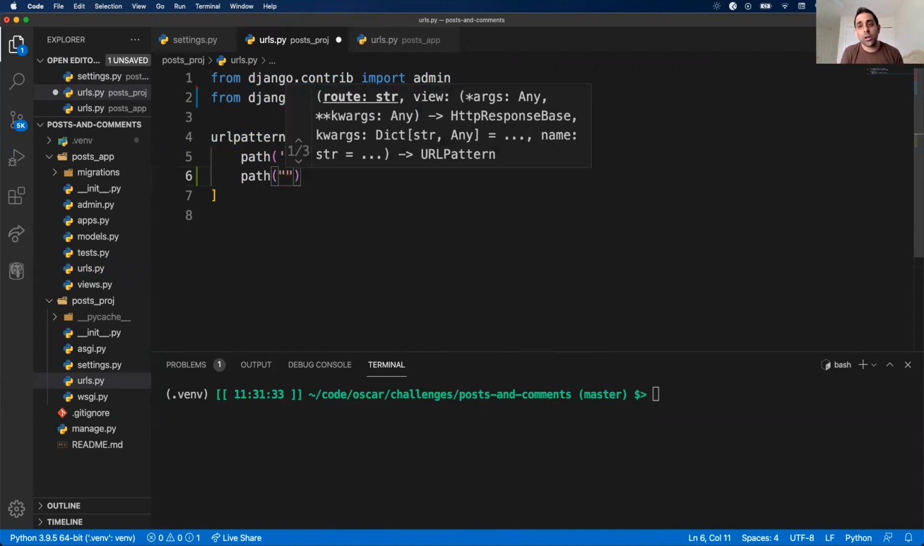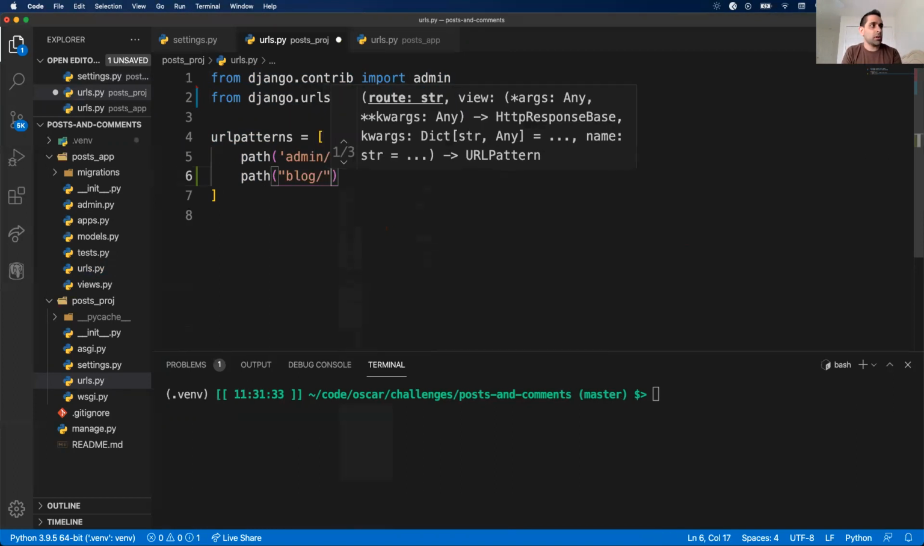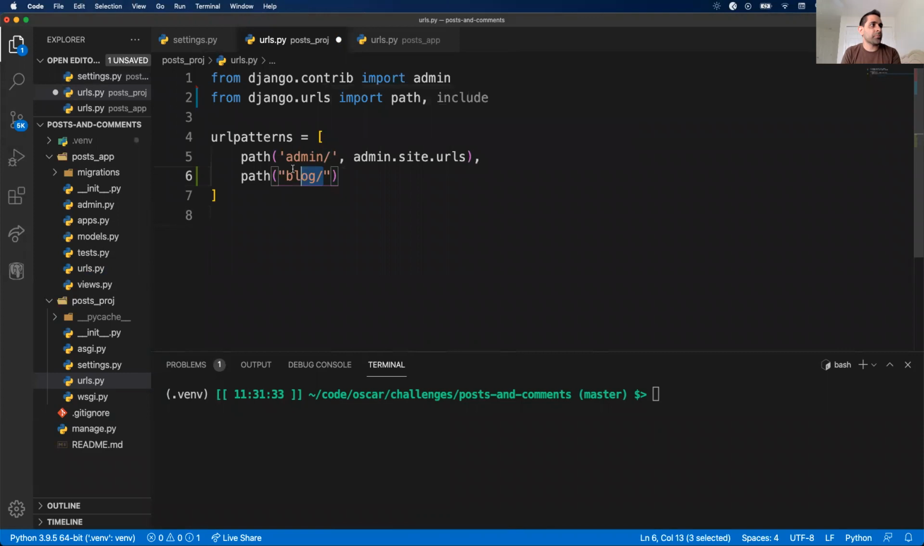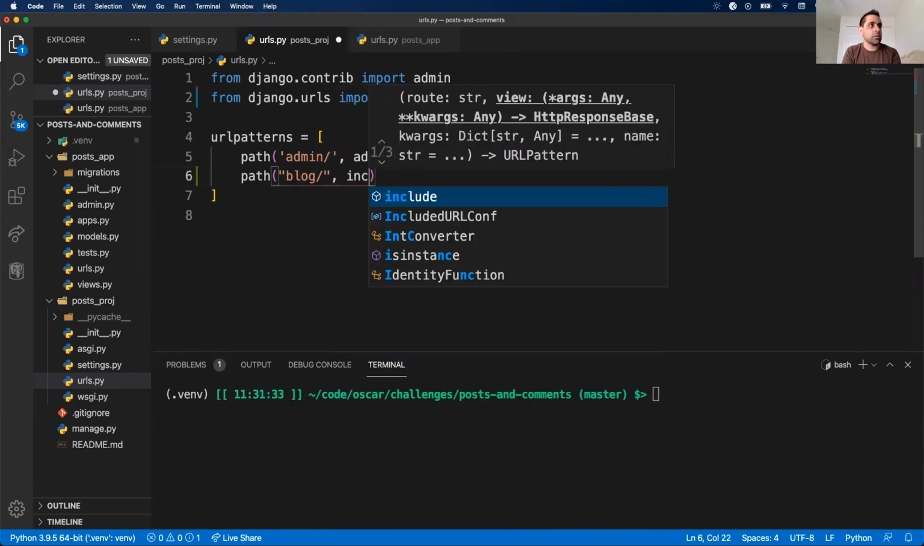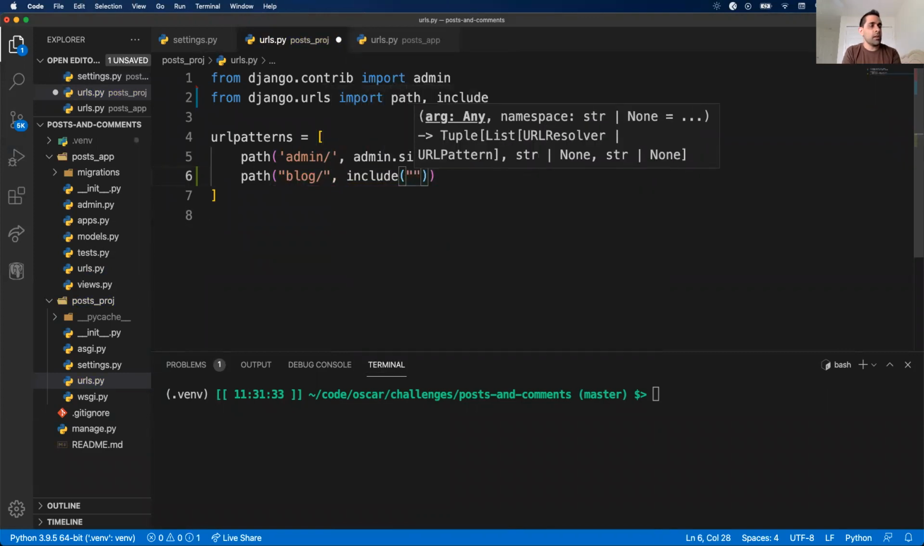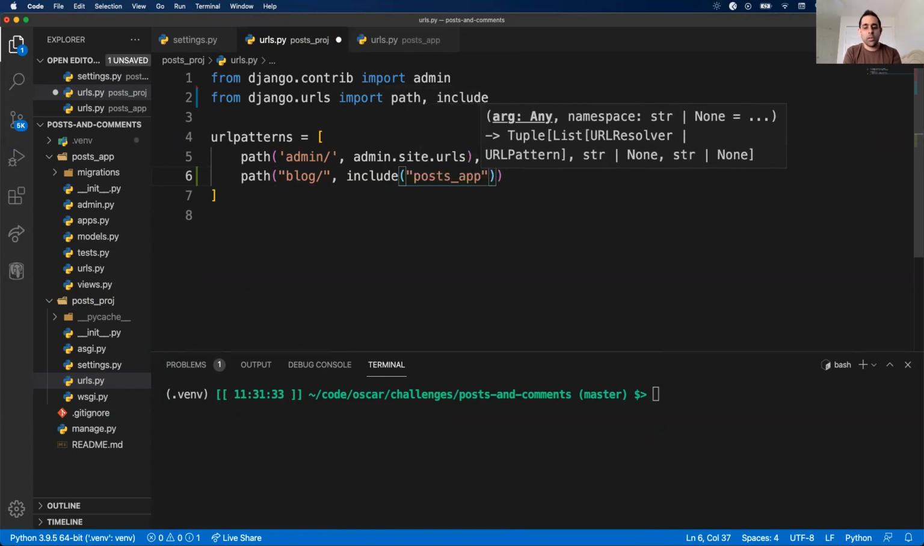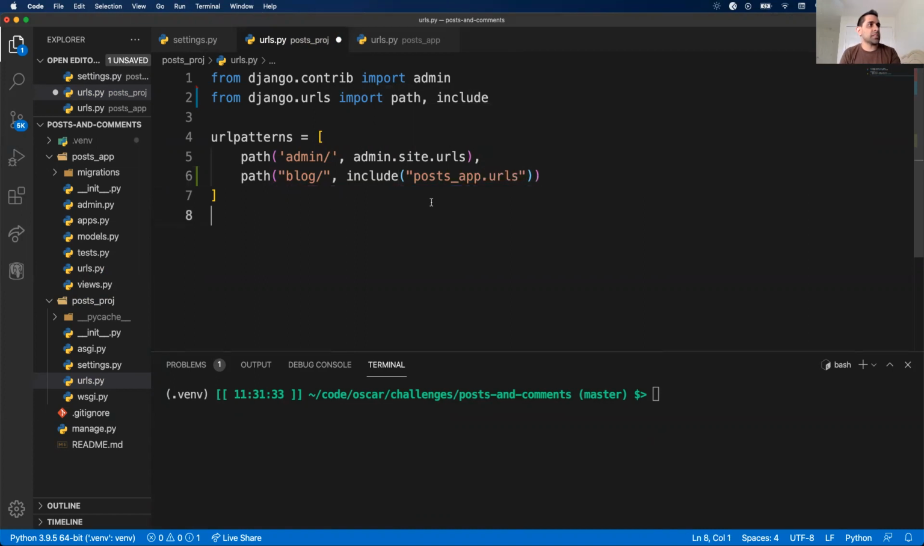So I need something to put here. Again, I can put anything I want. It doesn't have to match my app name. So I'm going to call it blog. That's going to be my base URL. And then I need to include my app: posts_app.urls. All right, so this is going to say, hey, there's this additional URLs module that you should look in when you're trying to resolve this path.